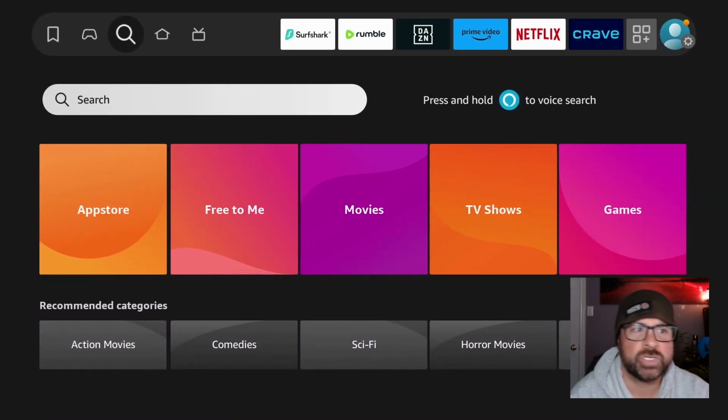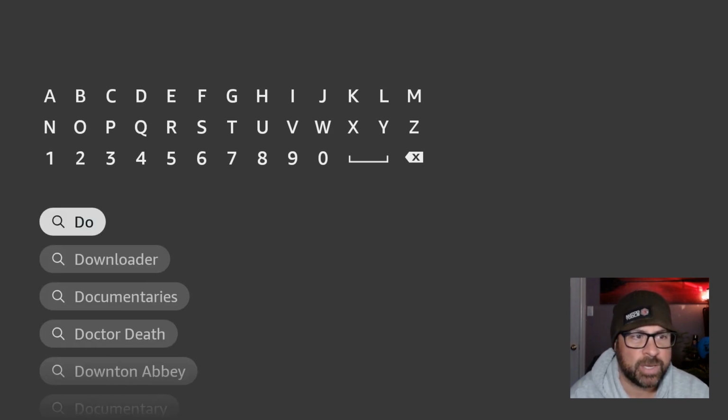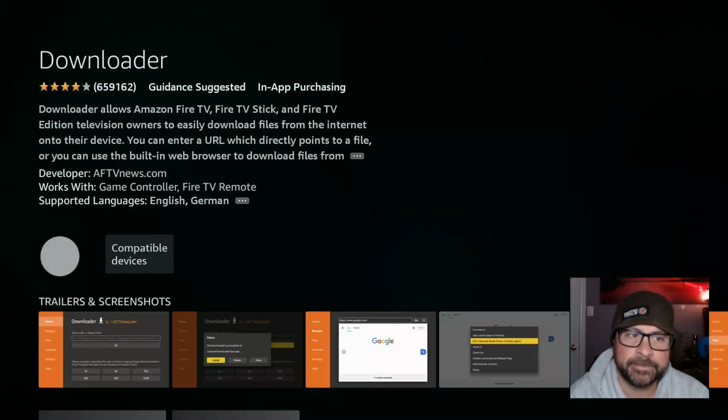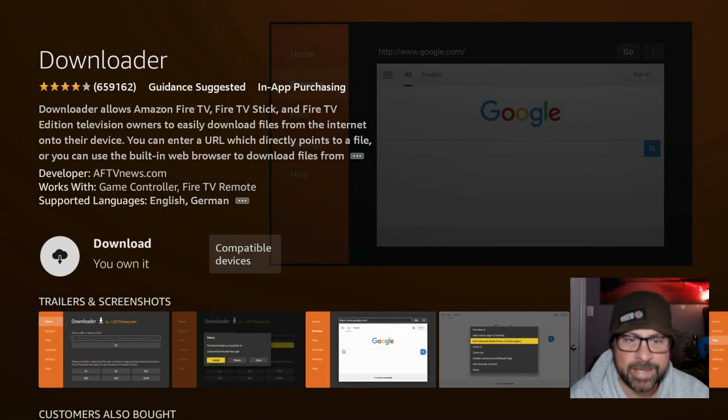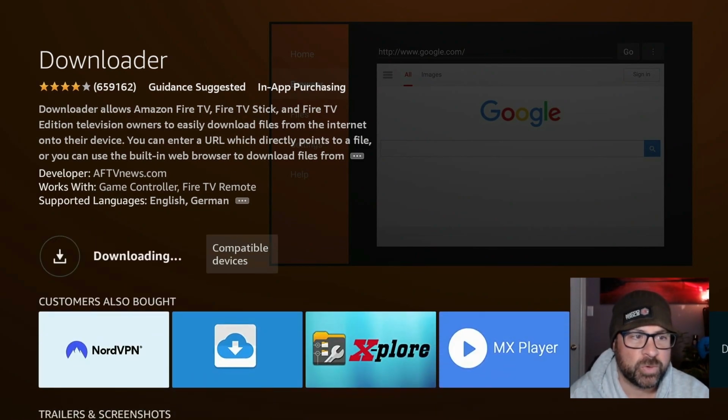Head over to your search icon and type in Downloader. This is an application that will give you the ability to sideload apps that may not be available on the Amazon Fire Stick. So click on Downloader. If you do not already own it, get it, download it, install it. It goes in the queue, downloading, installing, ready to go.